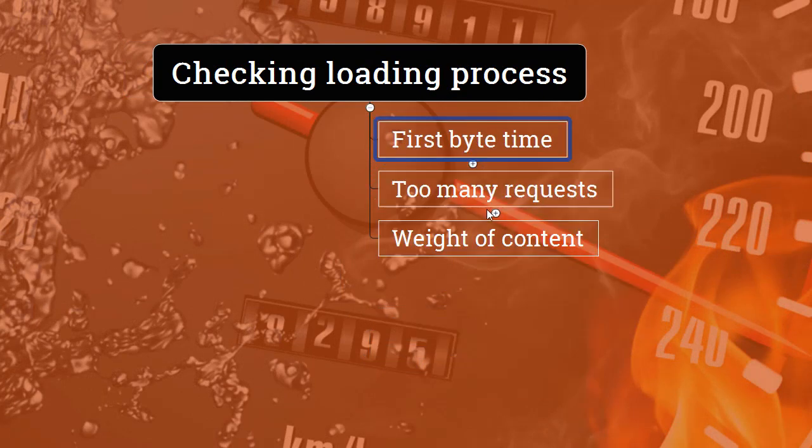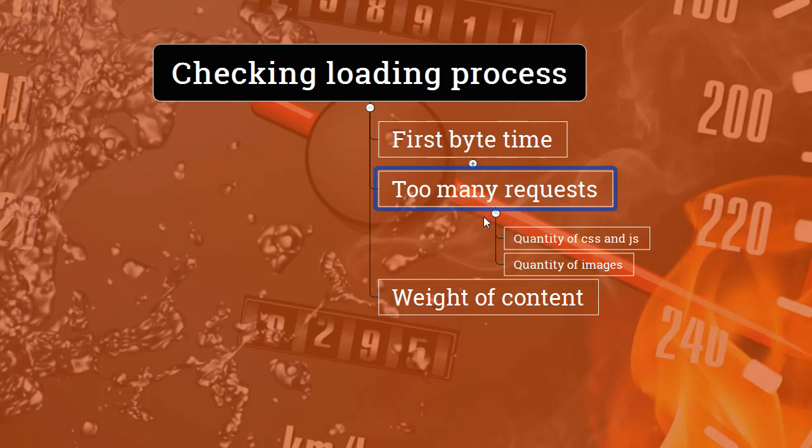By too many requests, I mean that there are too many CSS, JavaScript, and image files. To make the website faster, we need to decrease the amount of these files.